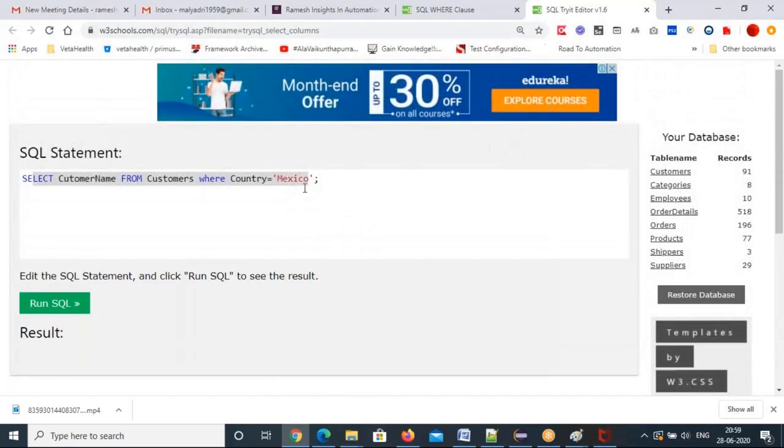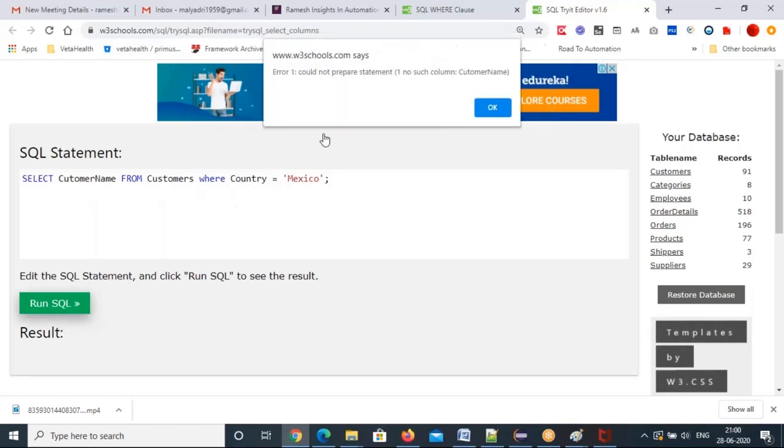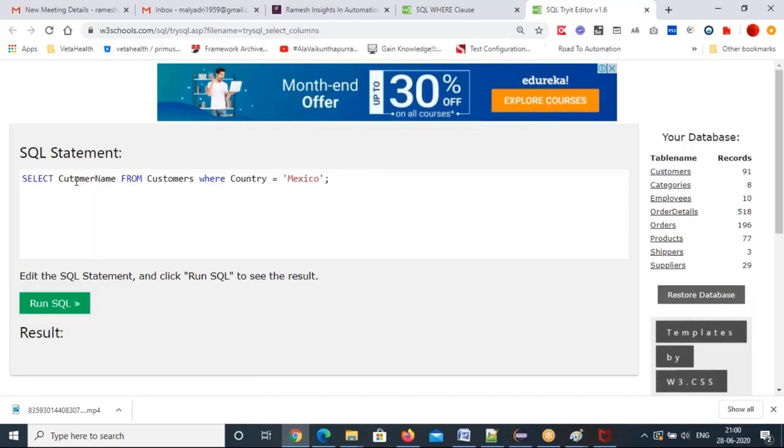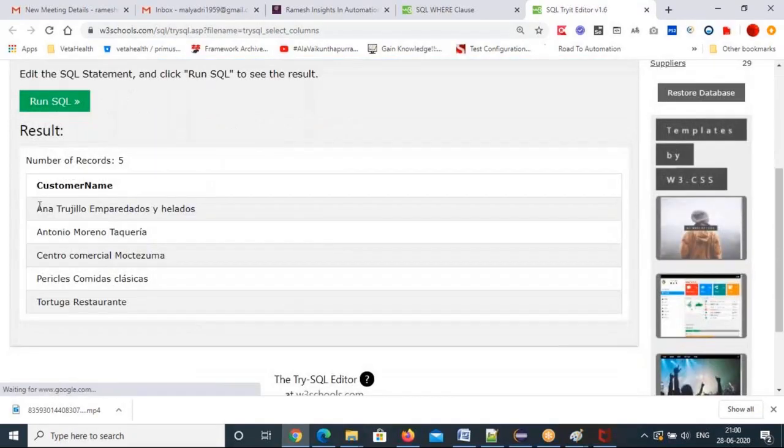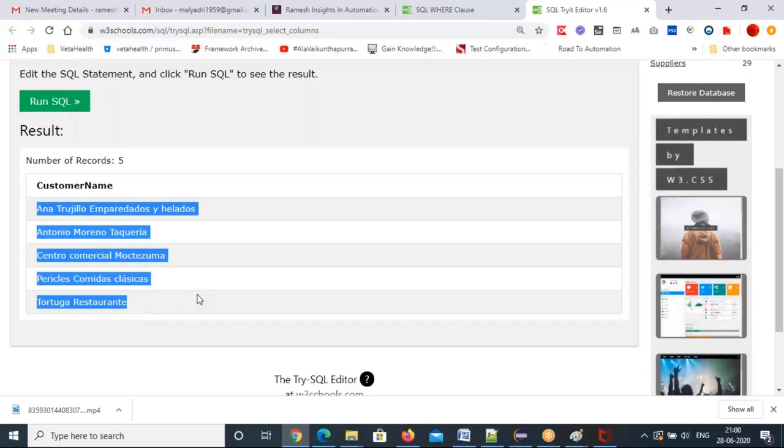We made some mistake. Select customer name from customers where country equal to Mexico. If anything is wrong, it says could not prepare statement, no such column customer name. Okay, the letter s is missing. See that? The column name was given wrong, that's why it is not fetching. Right. Now see, only that is fetching.